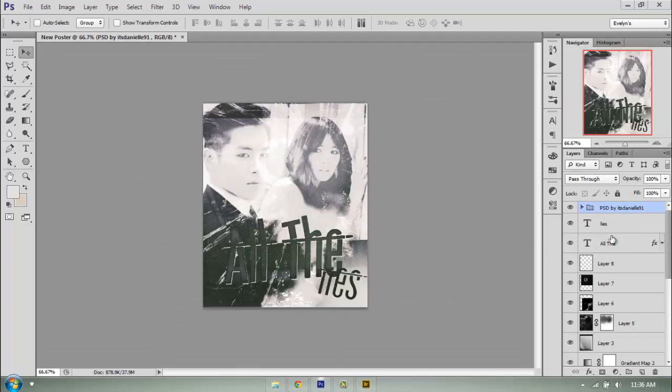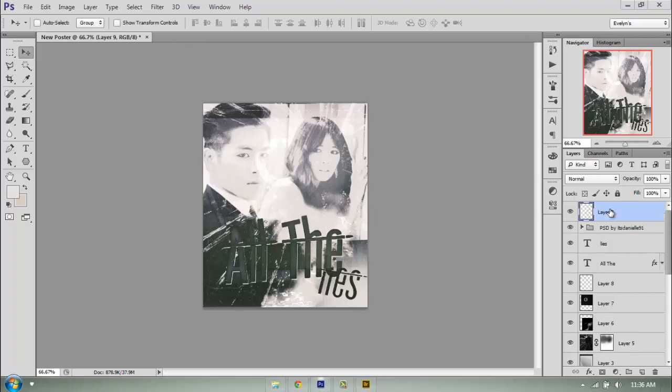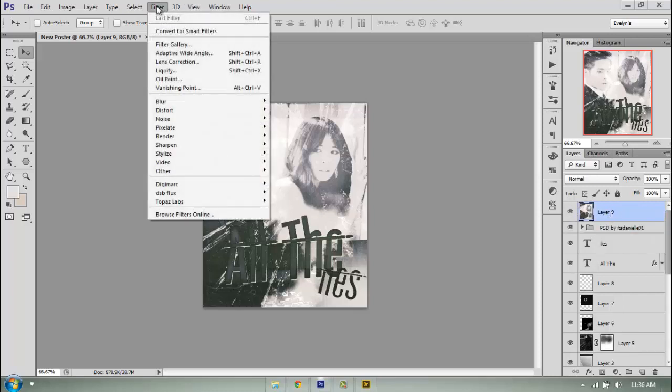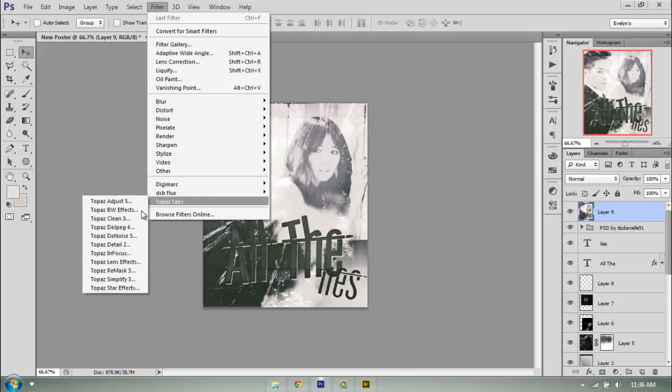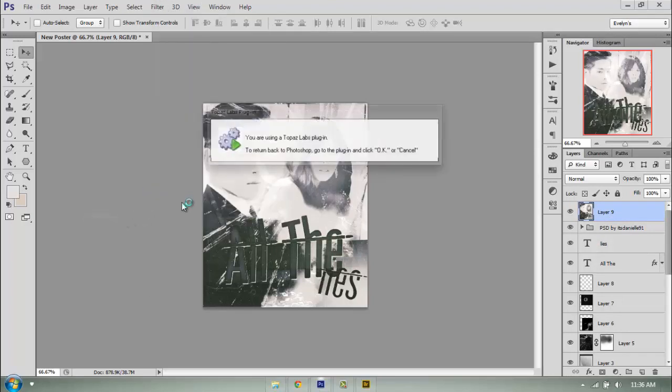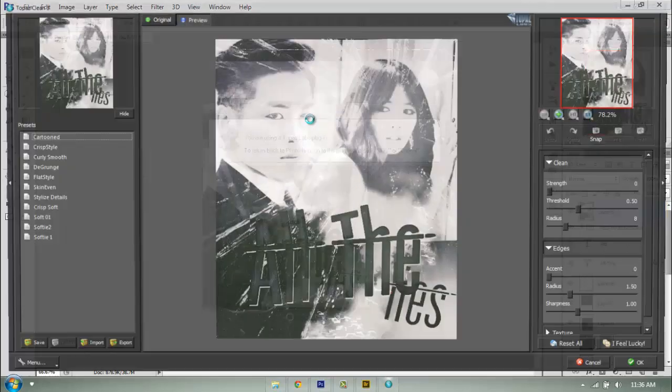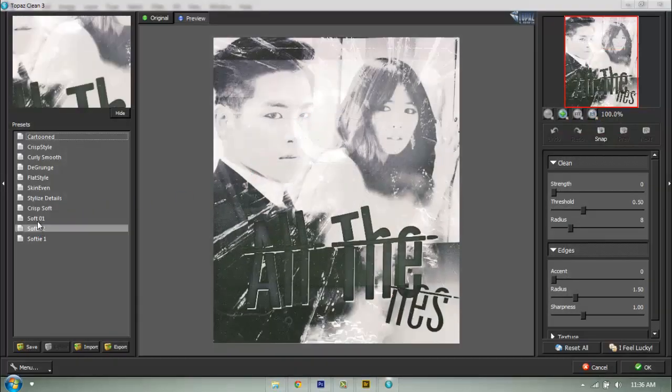I'm going to go ahead and above all the layers, on the last layer, click Shift Control Alt E on your keyboard to merge layers visible. And what I'm going to do is filter. This is optional, Topaz Labs. I'll go to Topaz Clean. If you don't have Topaz Clean, it's fine. And what I'm going to do is go ahead and just soften my image a little bit, like so. Let's see if this one does tones.